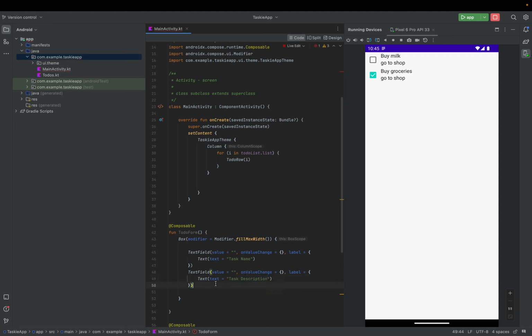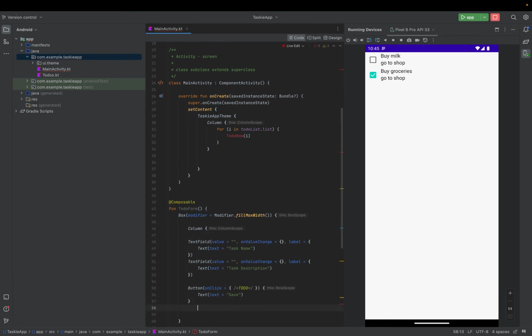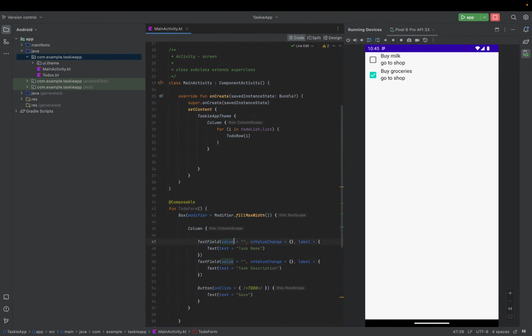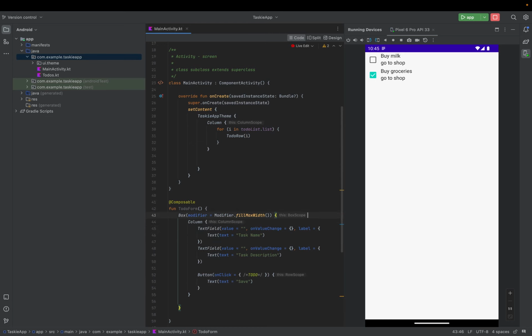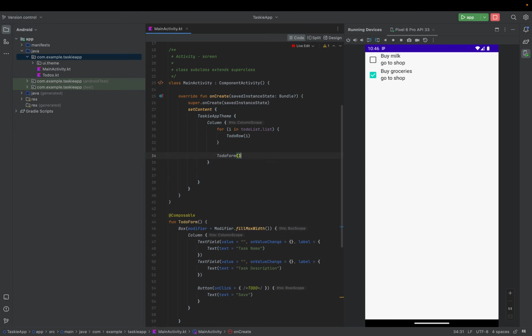Right? And we have a button as well here, and the button text is something like save. All this should go inside a column, obviously, because these are one on top of another, right? And if we try to put this particular to do form inside this column, let's see what happens. To do form, right? I'm guessing that it should directly show up in here itself, right? They are directly showing up in here.